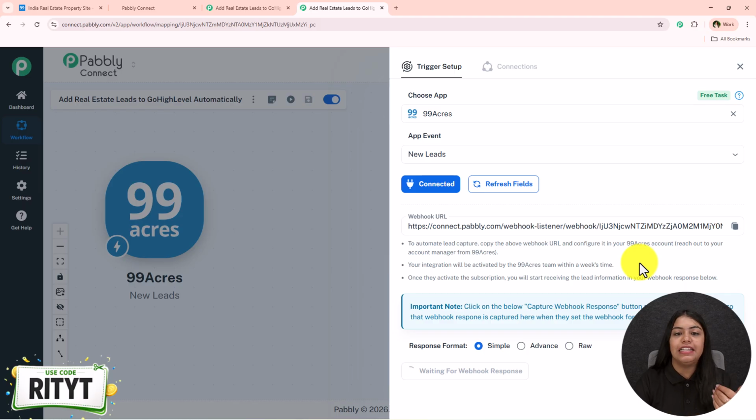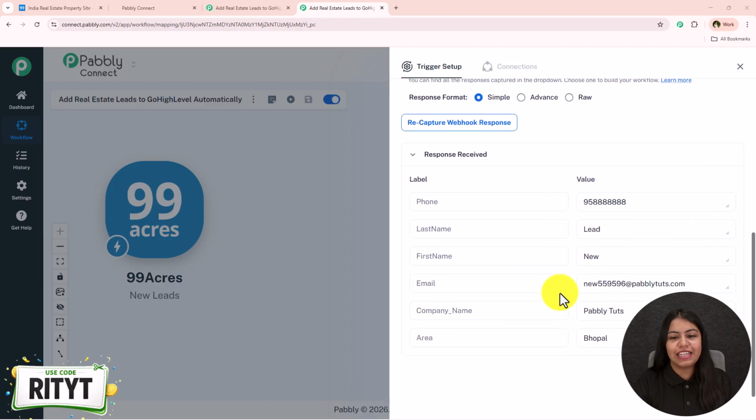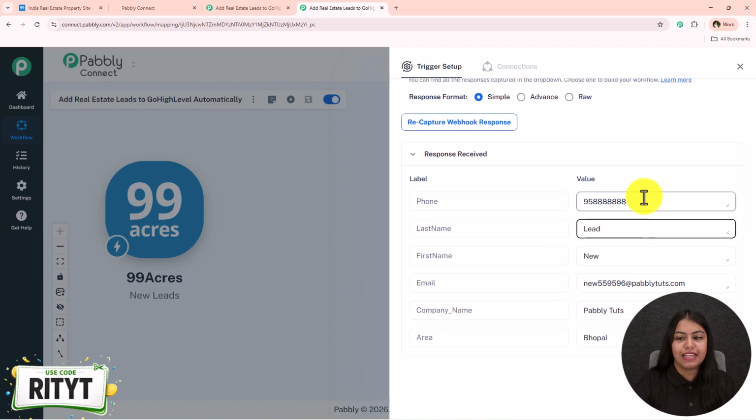I have already added this webhook URL in my 99 acres account. So let's capture the details of my lead right over here. Now you can see we have successfully received the lead details, be it the first name, last name, phone number, email, company name or the area.